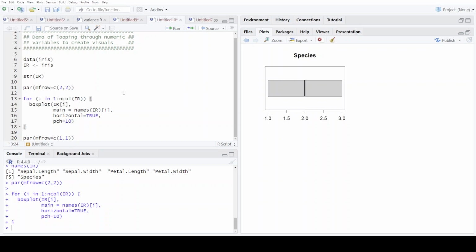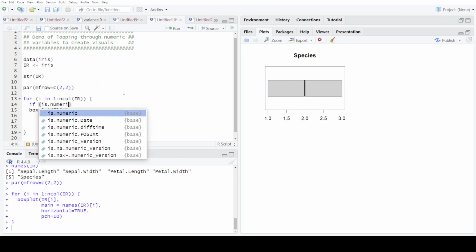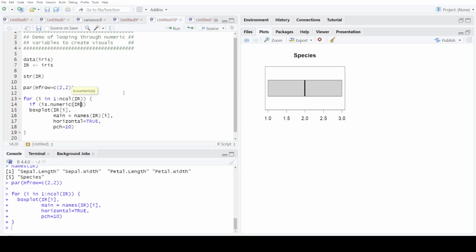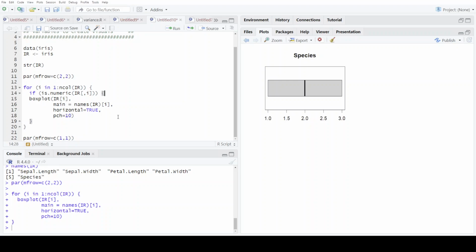So I'm actually going to put a conditional within my loop. And it's just a pretty straightforward conditional: if is numeric, IR, and I'm just going to use the square brackets. And the square brackets just identify an element of the data frame, and in this case, I'm looking at that particular column. If that's true, in other words, if this is a numeric column, then do whatever inside those curly brackets. And in this case, it's creating a box plot.